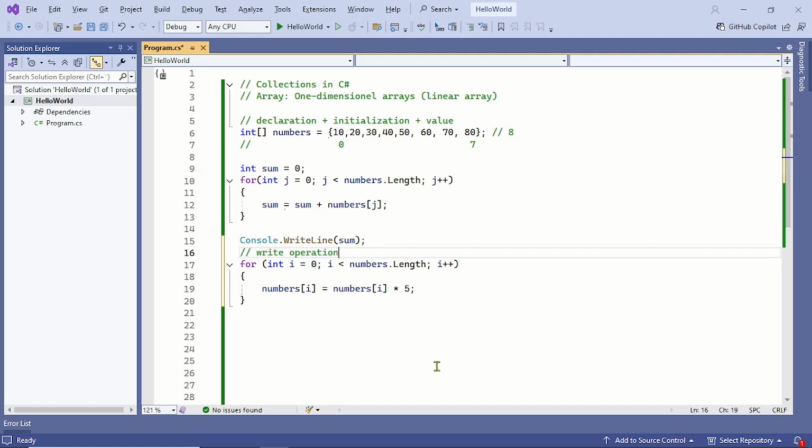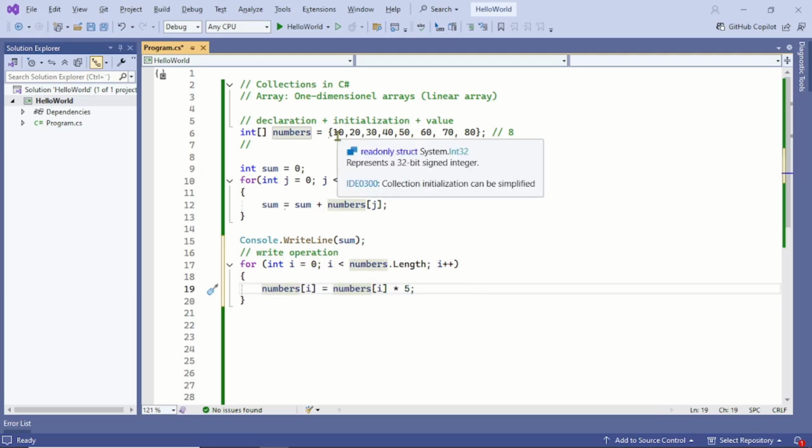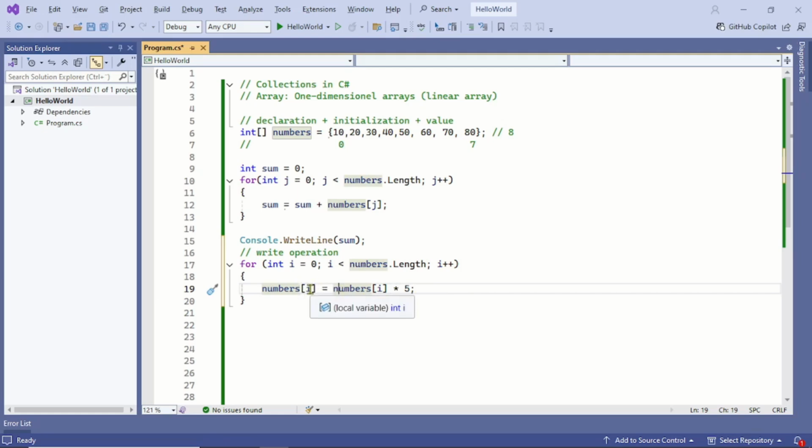So this operation is actually called write operation. In the first repetition of the loop, the value of i is 0, numbers of i represents 10, 10 multiplied by 5 becomes 50, and then the value 50 is assigned back to the same index, which is 0. That means the value 10 is now replaced with 50. So once this loop has gone all its repetition, our array will be totally changed.